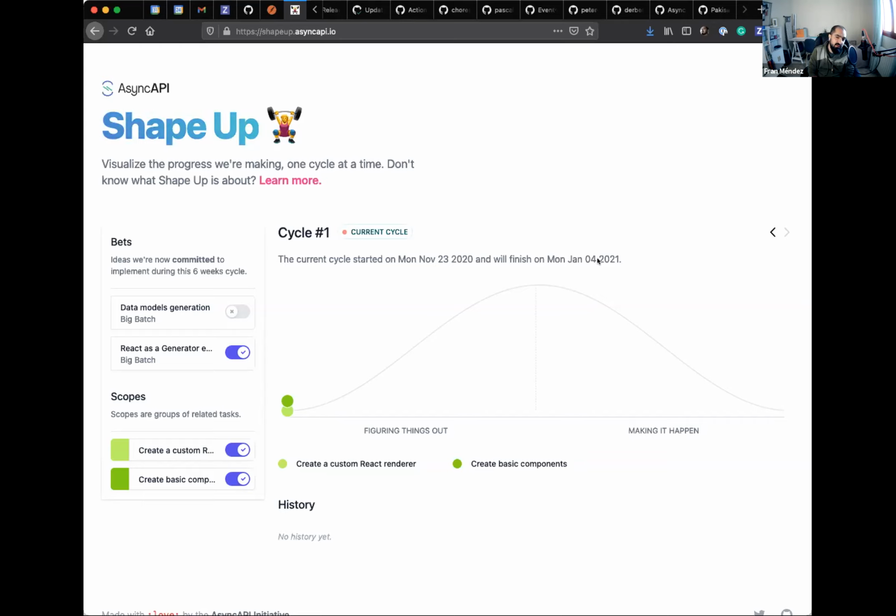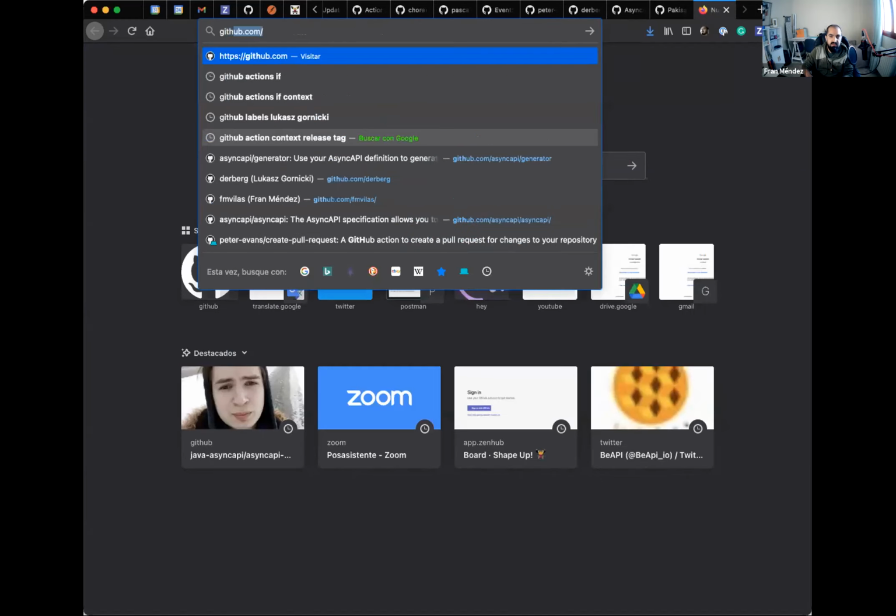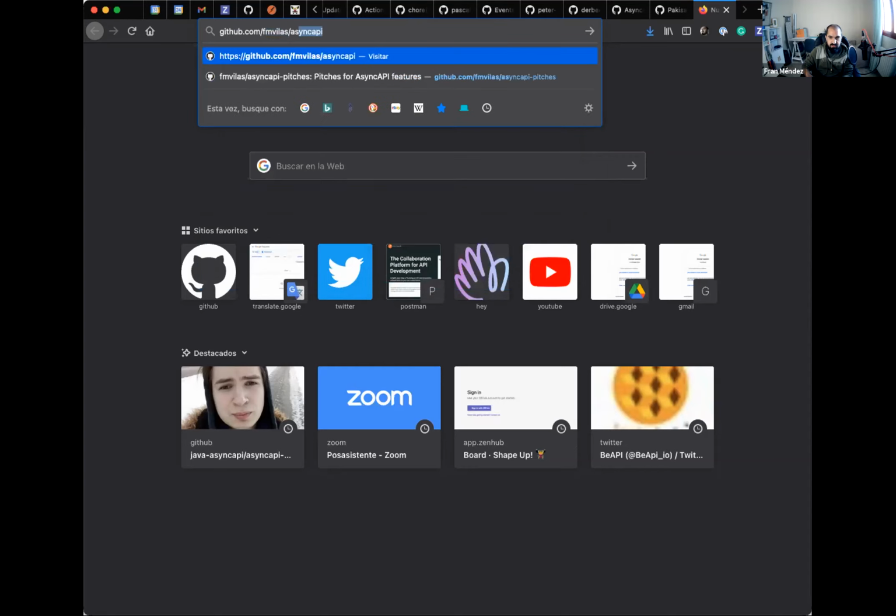So coming back to the 6 week cycle, let me explain a little bit more how it works. We actually create something that is called a pitch. Pitches are just ideas that anyone can submit, but this requires a huge effort. It's not just opening an issue and describing what you want. Let me just show you an example of a pitch.